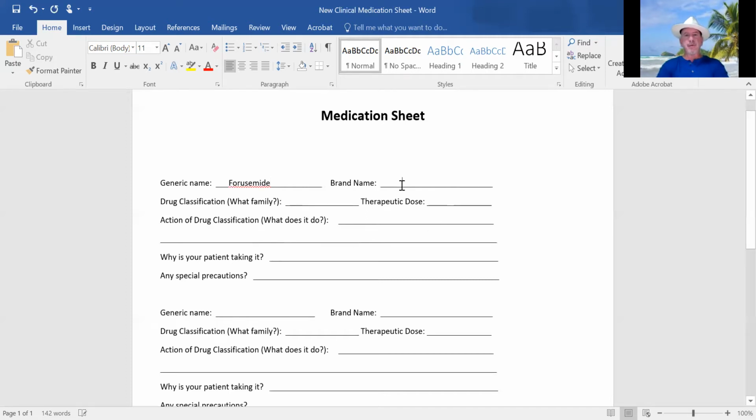What is the brand name for furosemide? Lasix. And of course, you have those silly underlines I put in there. What family does it belong to? It is a loop diuretic. There you go. Spelling was never my strong point.